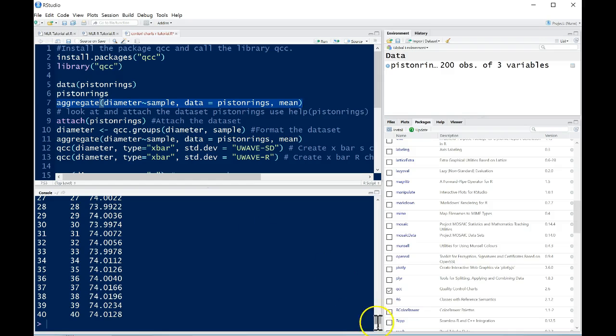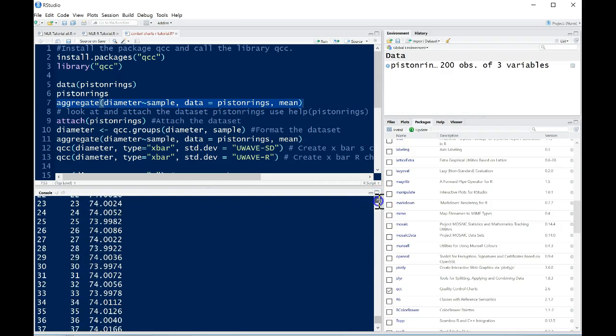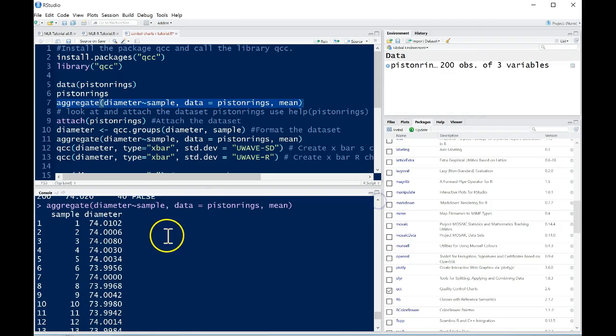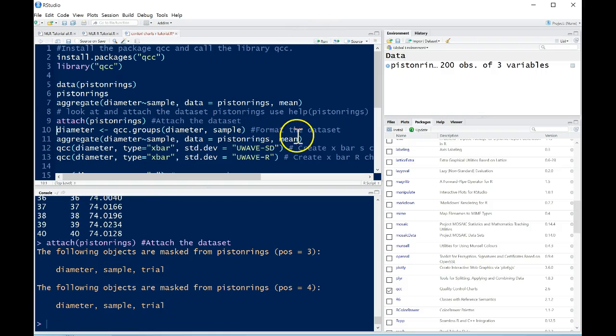And now we can see that if we scroll up, for the first subgroup, the average was 74.01, second subgroup 74.00, and so on. So this is a good way that we can verify, when we do the X-bar chart, that it's going to come up with the correct values. So let's go ahead and attach this data set so we can use it in the following analysis.